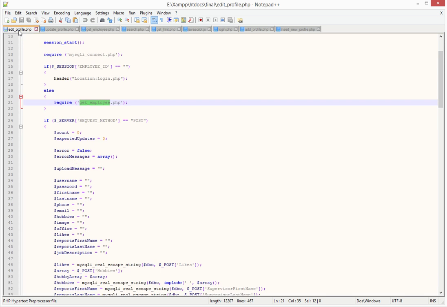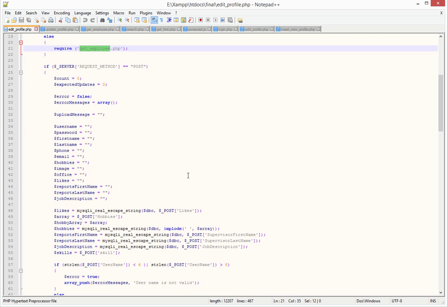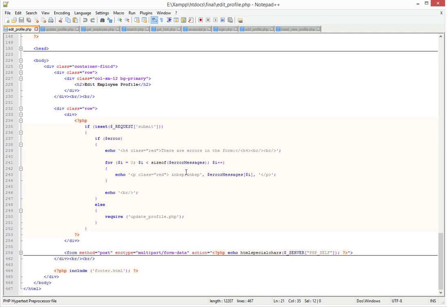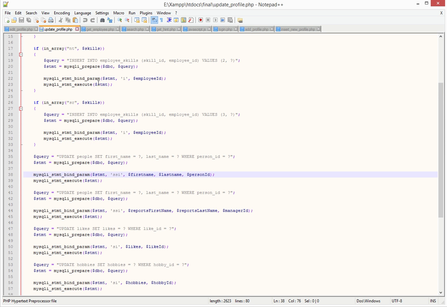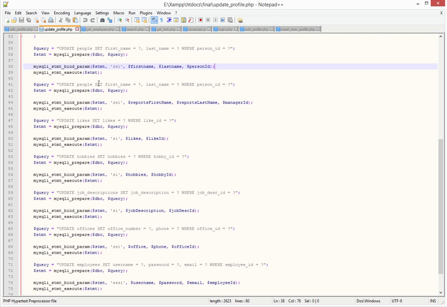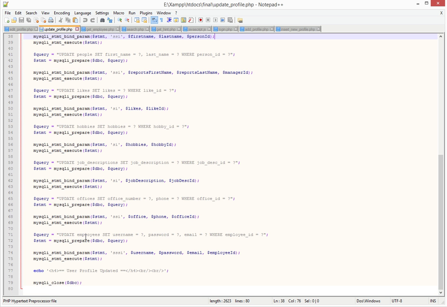If you go through the validation, once you submit the form and all the validation passes, you'll run the update profile script, and this is similar to the insert profile, except it's doing updates instead of inserts. So you see all of these are updated. The only inserts done here are in the skills section, where you may either insert or delete a skill depending if one is added or not.